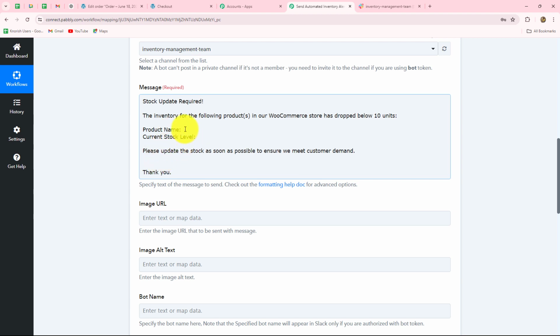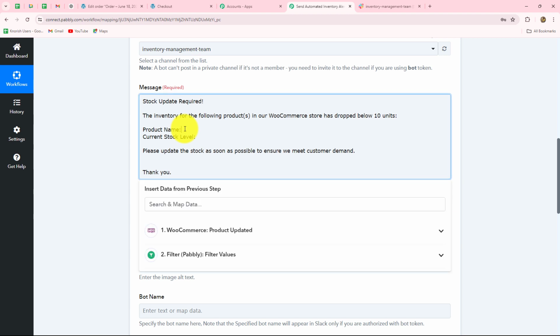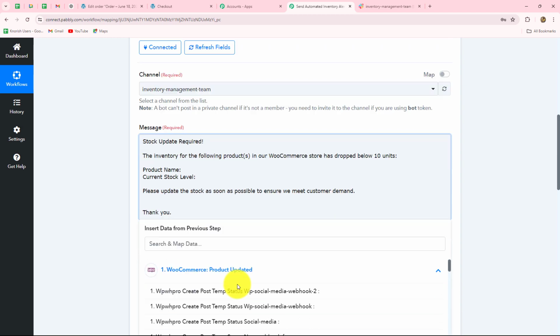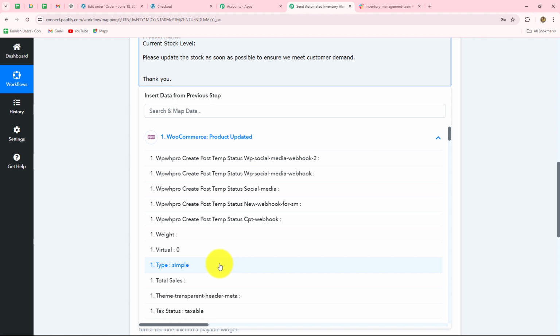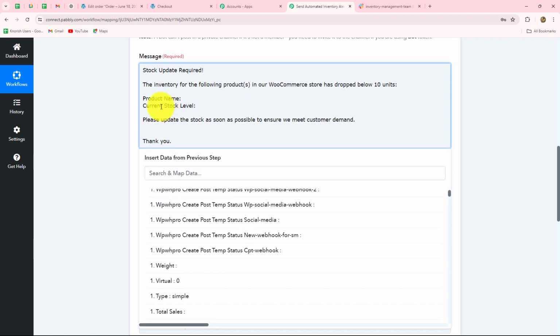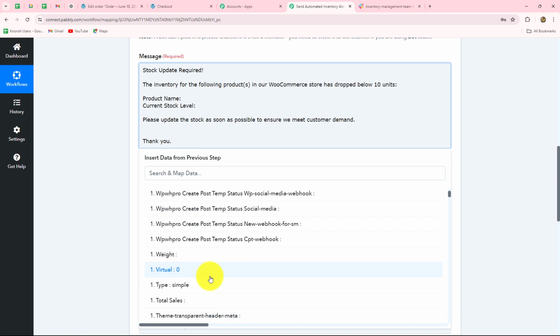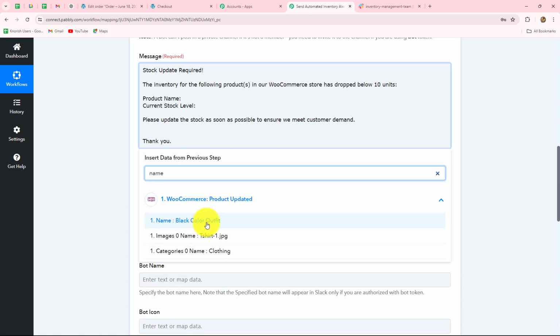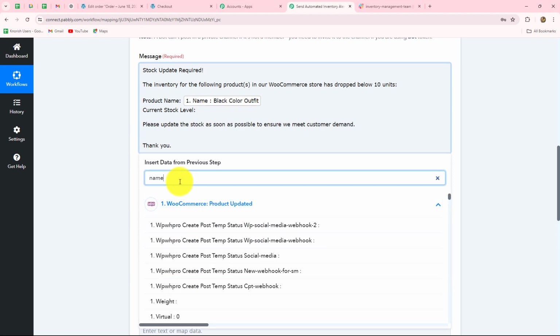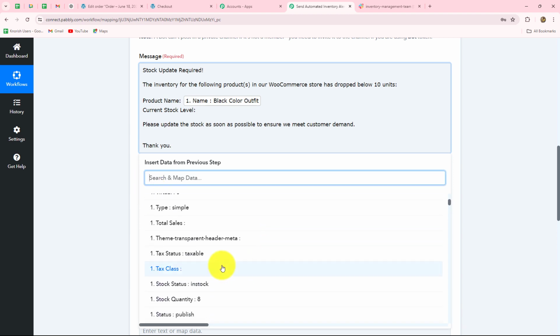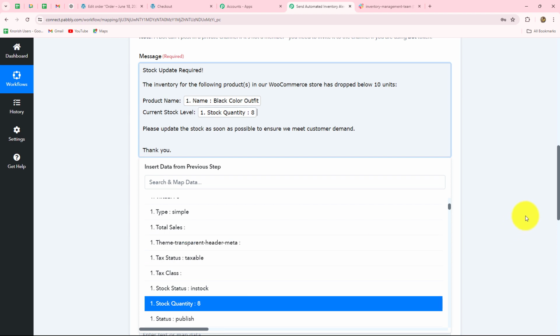So what I will do is simply enter the details over here, such as the product name and the current stock which is left. For that, I will simply use mapping. Mapping is inserting data from a previous step. Here our previous step is given, and here are all the details which we received in our earlier response. When we select specific data from this response, it gets mapped. So here I want to enter the product name. The product name is given over here, black color outfit. So I will simply map that. Now the next is current stock level. So here I will go towards the stock quantity which we received, that is 8.